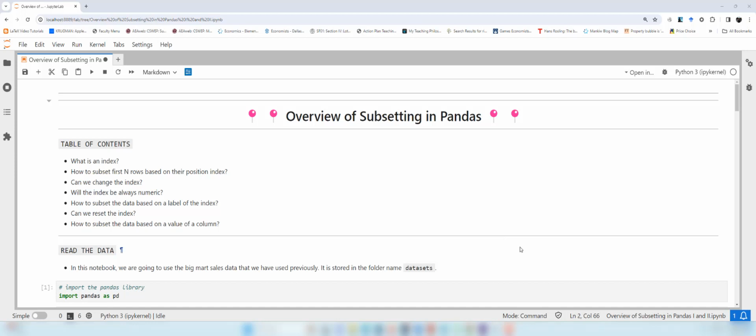Hello everyone, we will have an overview of different subsetting techniques that are used in Pandas. And by utilizing code examples, we will cover all of these topics. What is an index? How to subset first n rows based on their position index? Can we change the index? And so on. So by the end of this video and next videos, you will have a very good understanding of how to work with subsetting in Pandas.